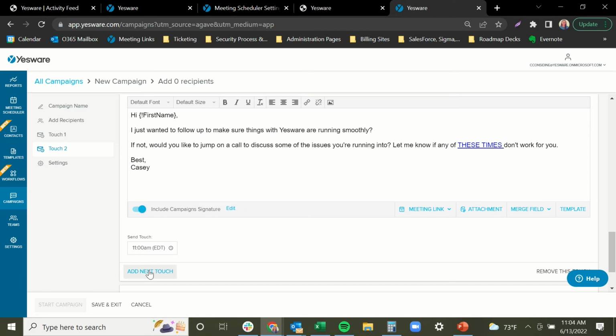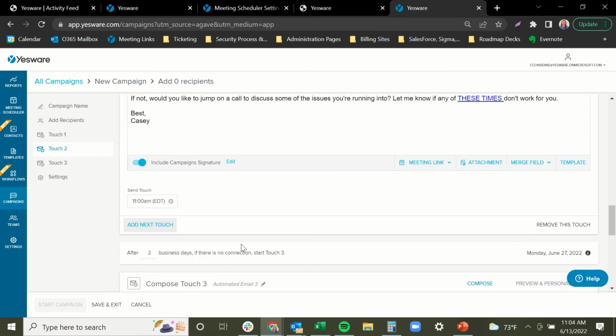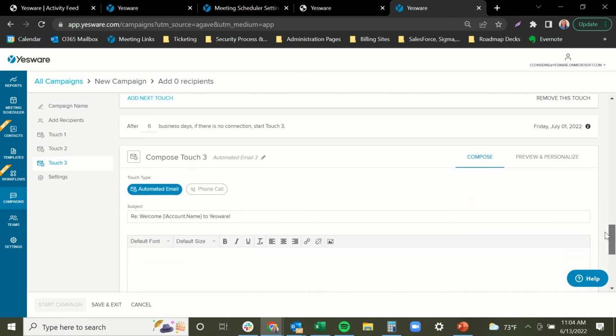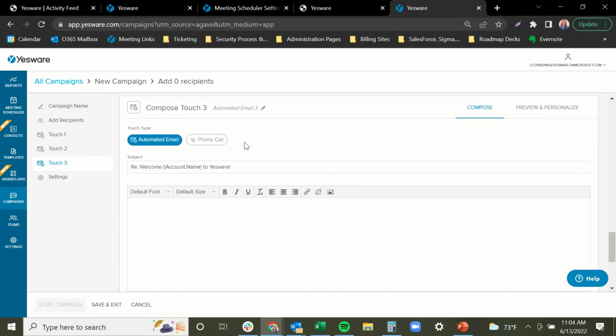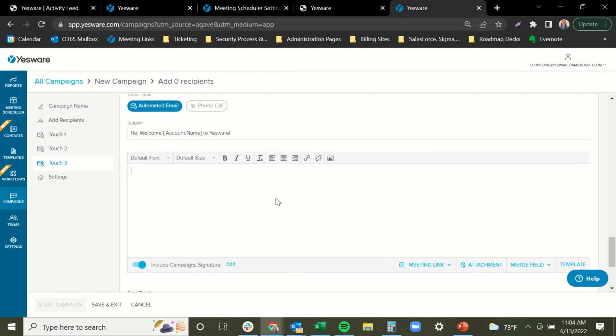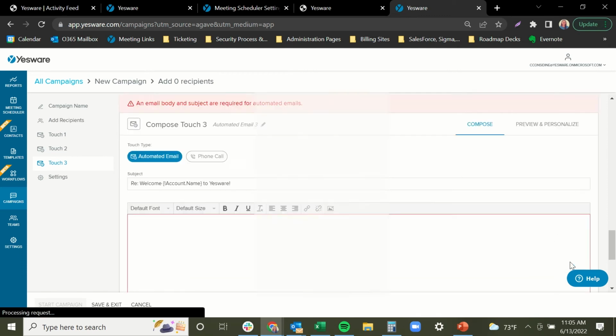We're going to add another follow-up email touch to this campaign using the Add Next Touch button. And again, specify the number of business days we would like this third follow-up email touch to be sent if there's no connection from our recipients. You'll then scroll down to the third touch, specify the touch type, and come down to the body where you can type up your message or pop in a template if you have one saved.